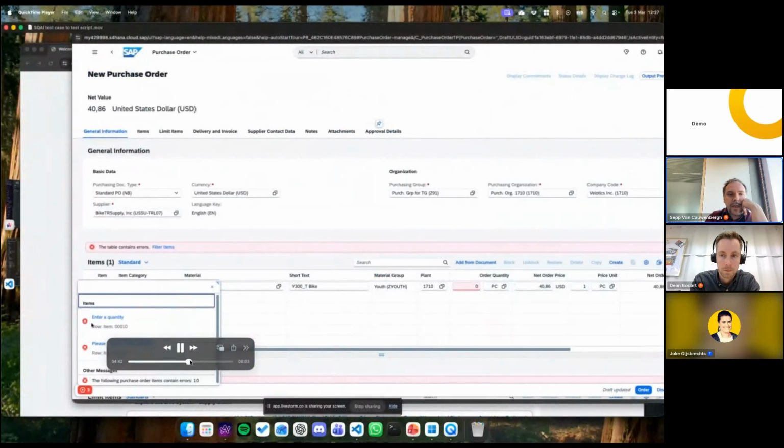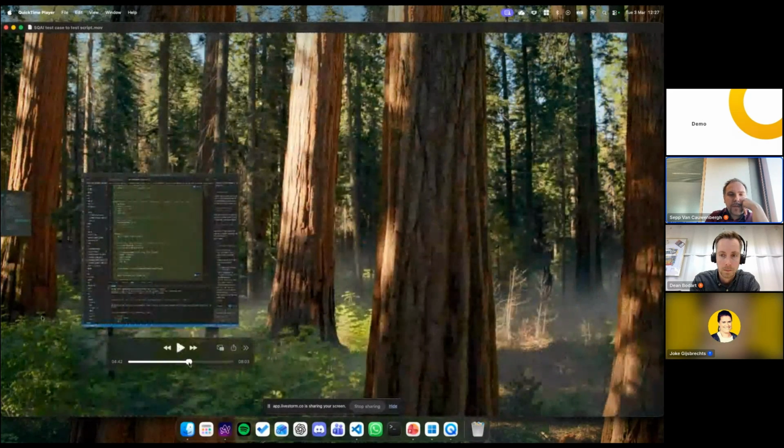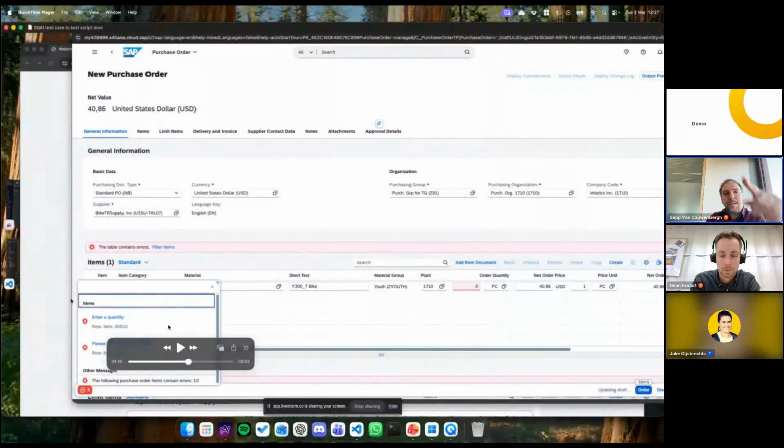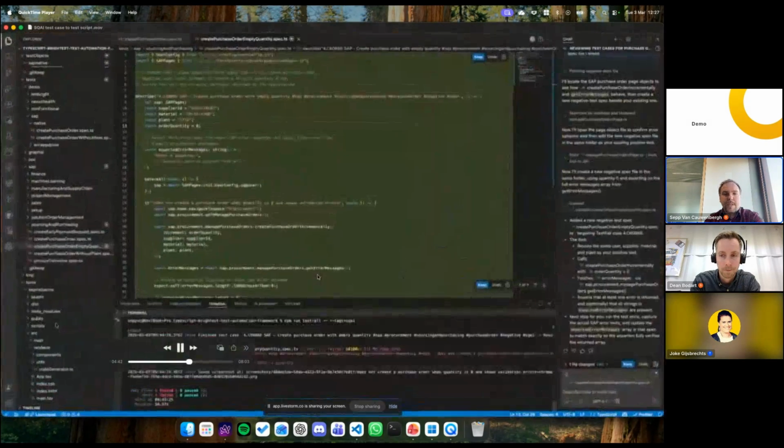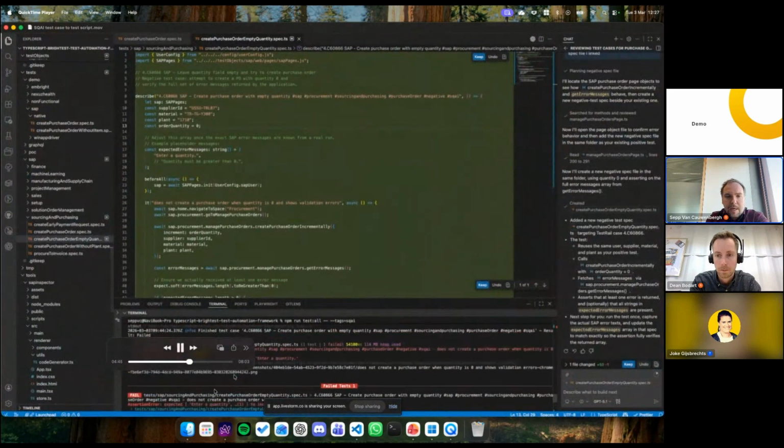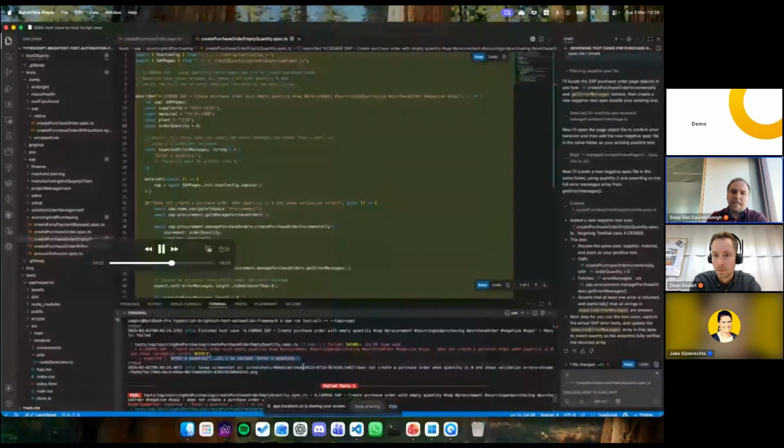And indeed, you get that enter quantity. But as you noticed, it has no dot at the end. So of course, my test case fails. And it says I expected quantity to have a dot, but there's no dot.